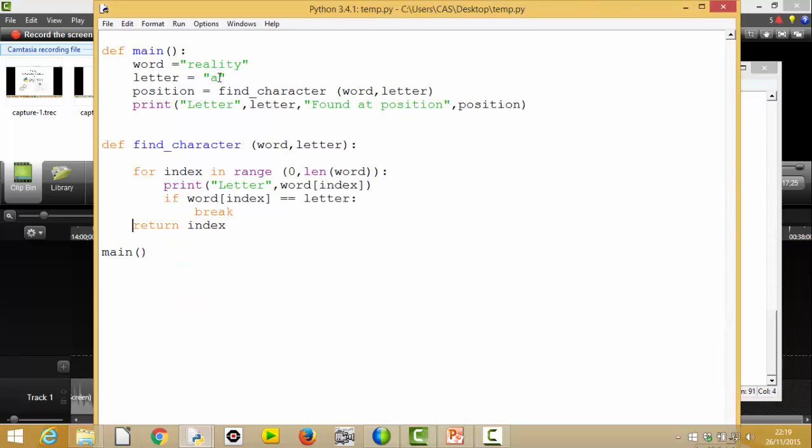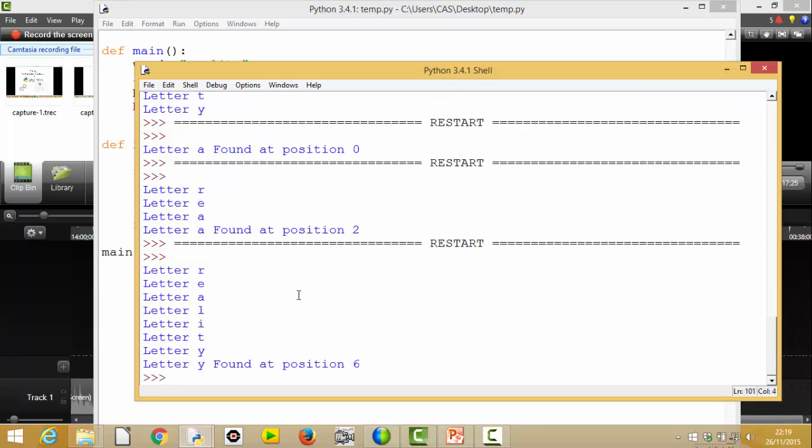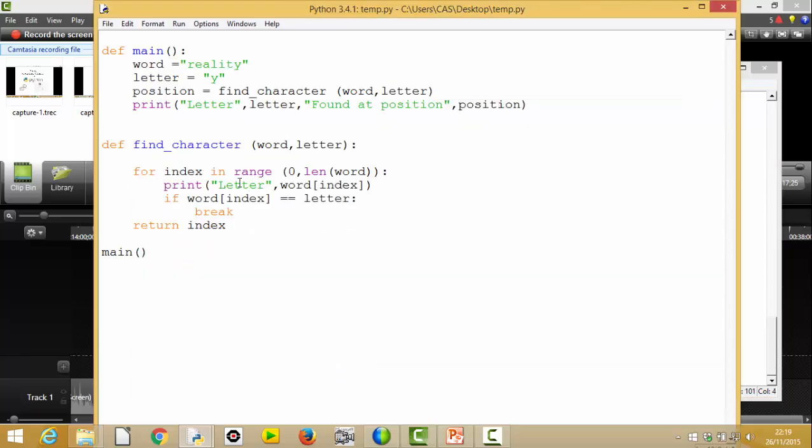Let's see if we can find another letter. Let's see if we can find the Y at the end of our string. There we go, reality. It got to the last letter, broke out, and found the Y at position 6. Brilliant. So we've basically iterated through our list here, looking for a particular letter. When we find it, we break out of the loop and return the index value of where we found it.